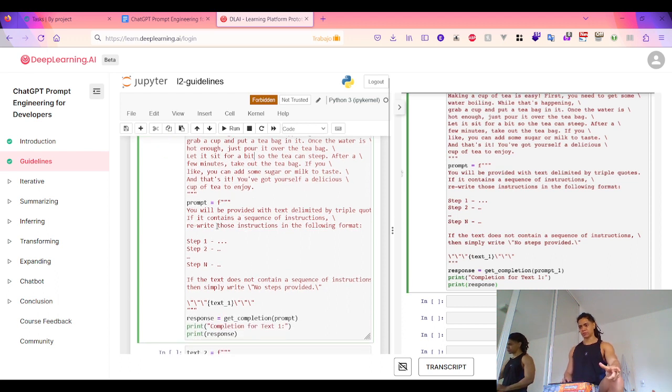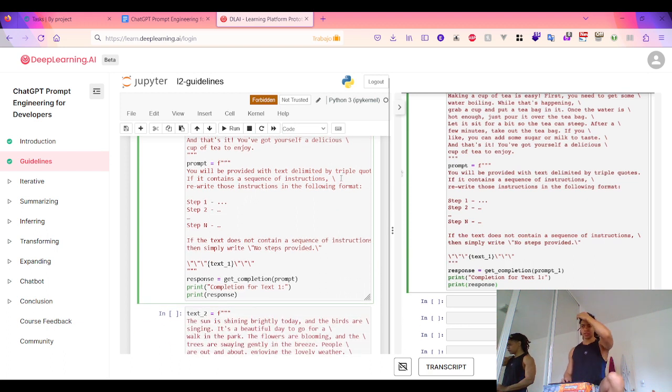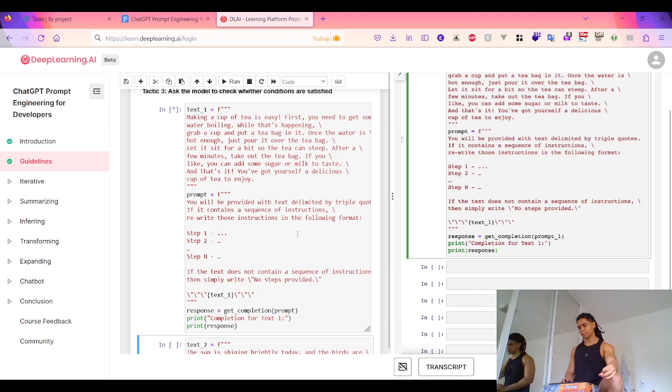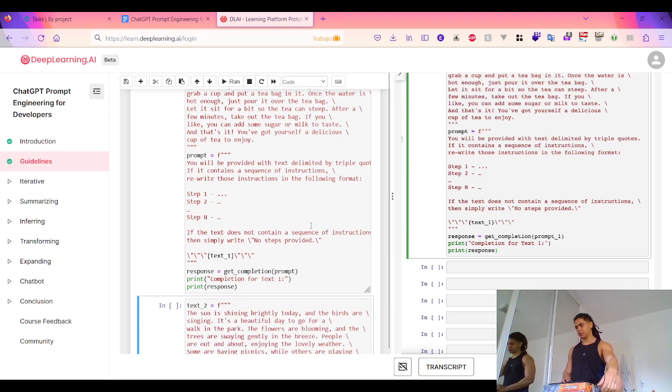And this is the prompt, the instructions. You will be provided with text delimited by triple quotes. If it contains a sequence of instructions, rewrite those instructions in the following format: step 1, step 2, step N. If the text does not contain a sequence of instructions, then simply write no steps provided. And because it contains a series of instructions, it actually does that.